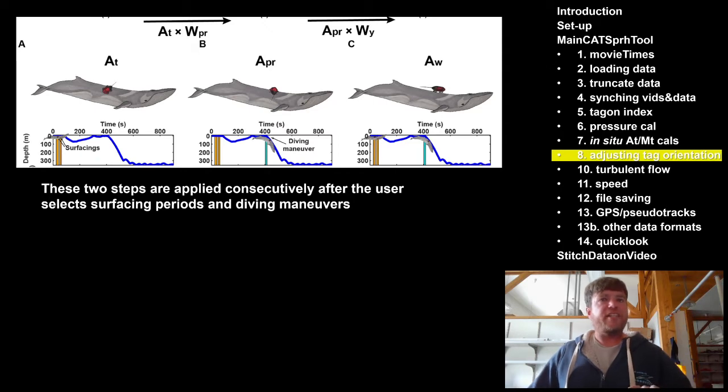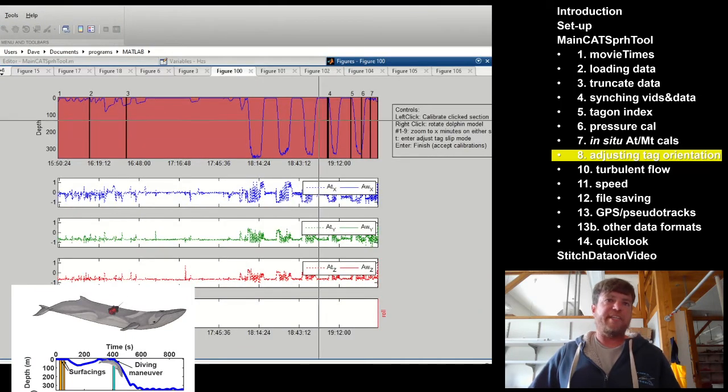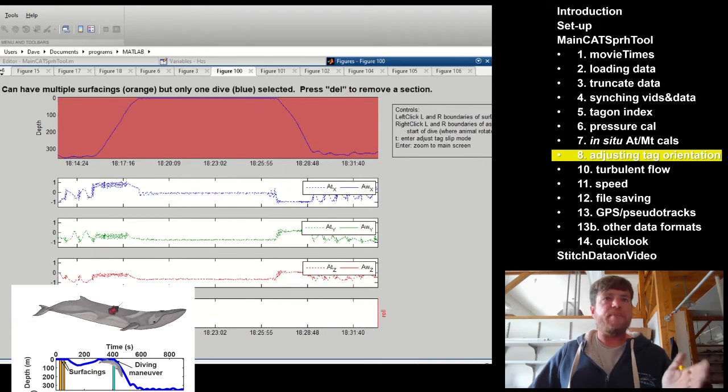Cell 8B is where the magic happens. Correcting for tag orientation on the animal is a two-part process. Step 1 is identifying periods where the animal is oriented normally with respect to gravity. For us, this is usually when a whale is surfacing, and we select a period of surfacings to make the average orientation during that time period normal.